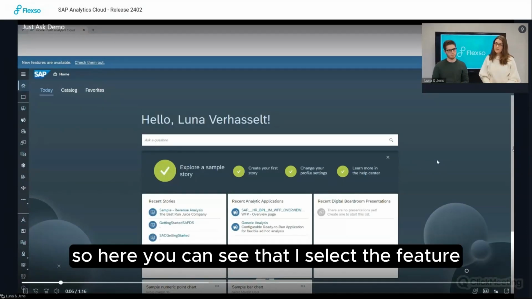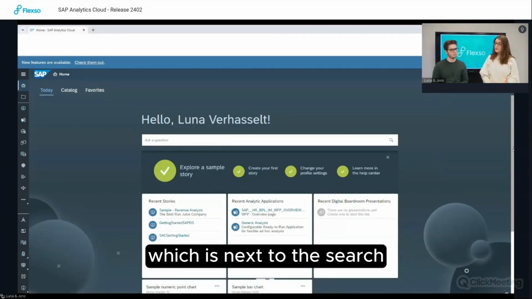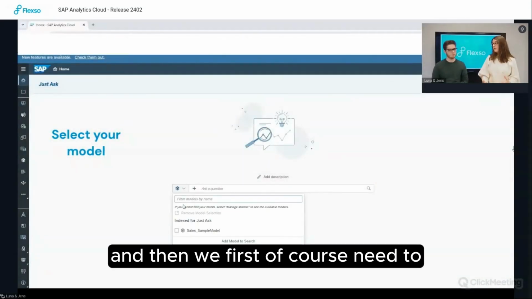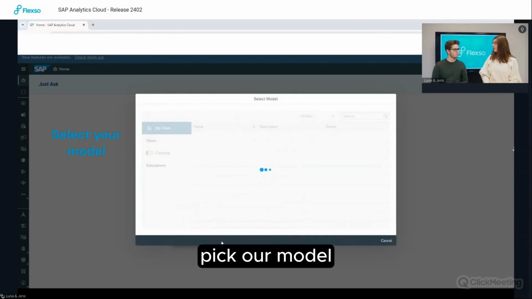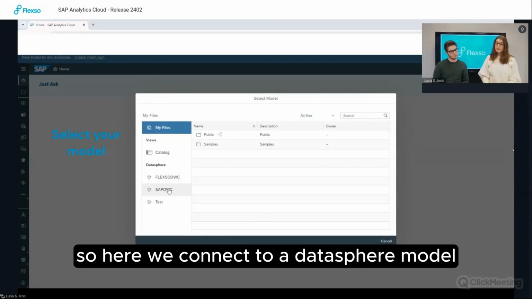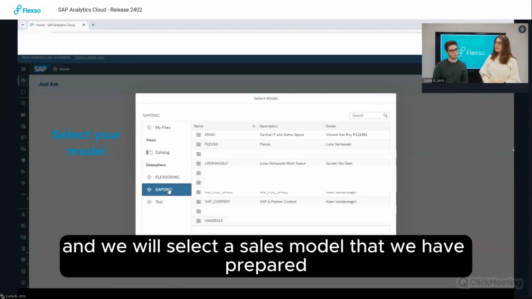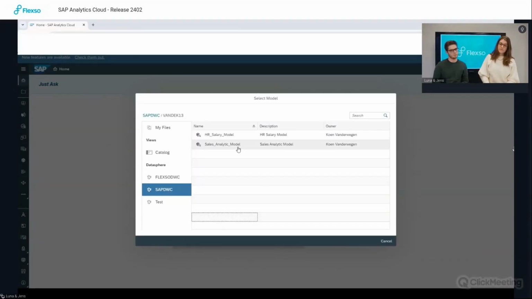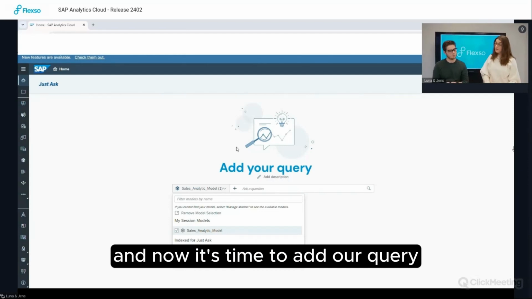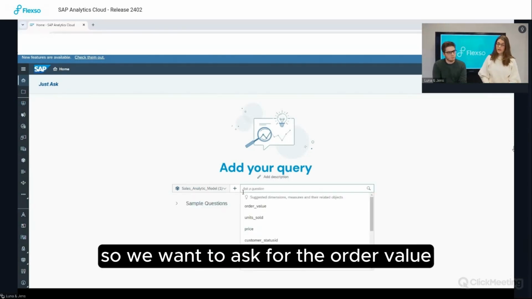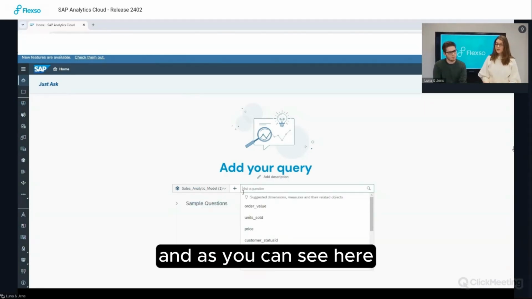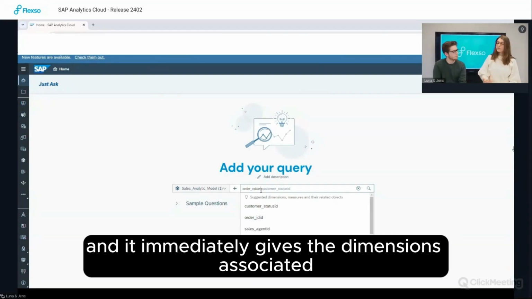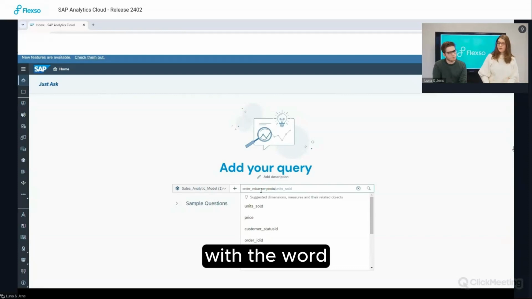So here you can see that I select the feature, which is next to the search to insight feature. And then we first, of course, need to pick our model. So here we connect to a DataSphere model, and we will select a sales model that we have prepared. And now it's time to add our query. So we want to ask for the order value. And as you can see here, I type order, and it immediately gives the dimensions associated with the word.